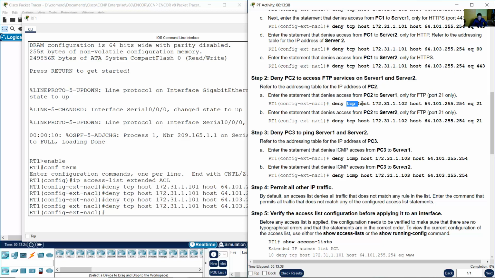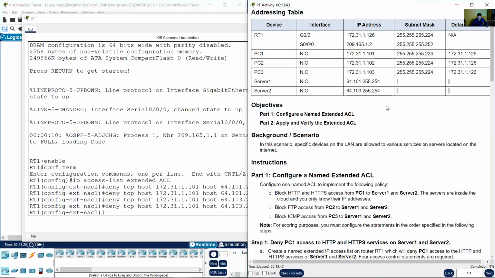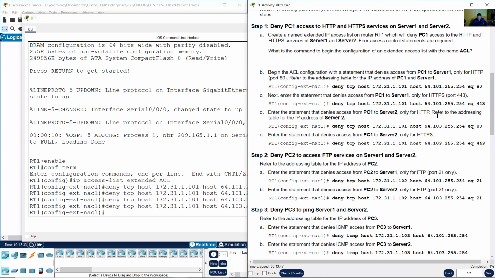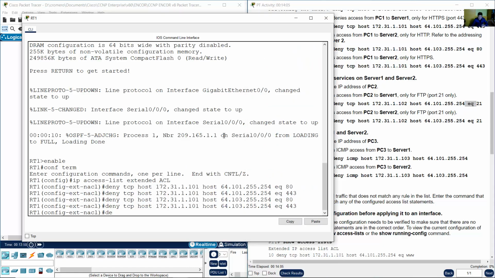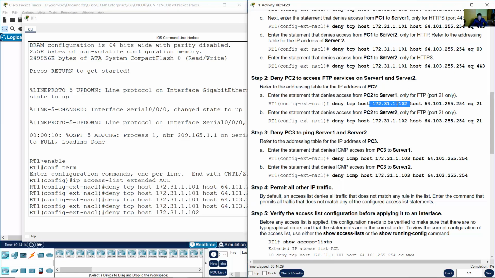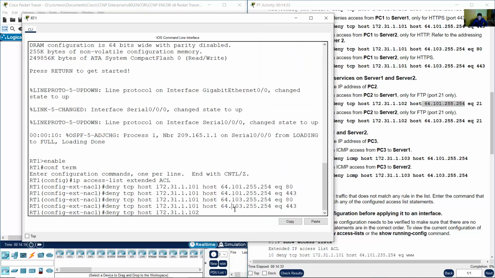Okay, deny TCP protocol. The source should be PC2. PC2 IP address is 172.31.1.102. Server 1 IP address is 64.101.255.254 and FTP port 21. Okay, deny tcp host 172.31.1.102, PC2, and server 1, the destination, space host 64.101.255.254, port 21. Okay, PC2, server 1, FTP port. Enter.